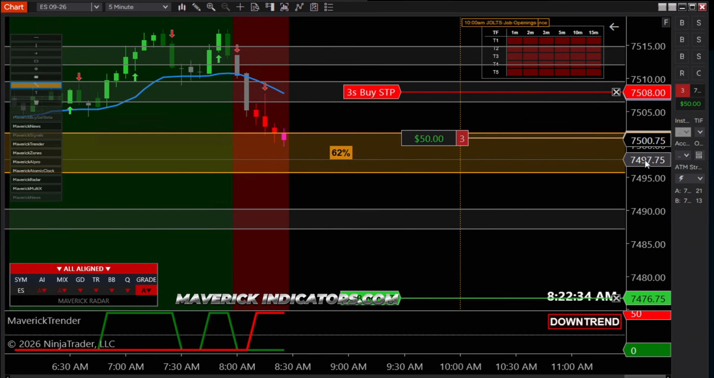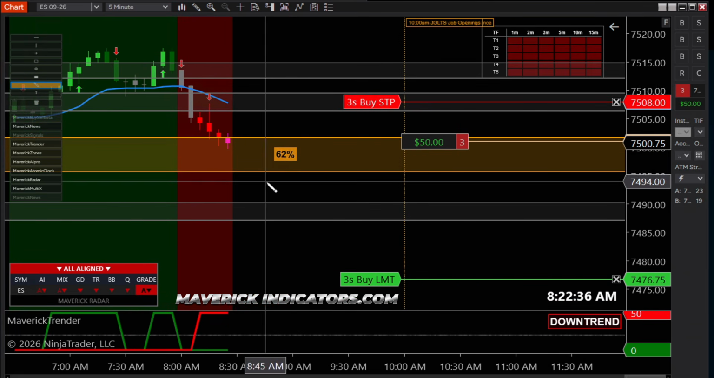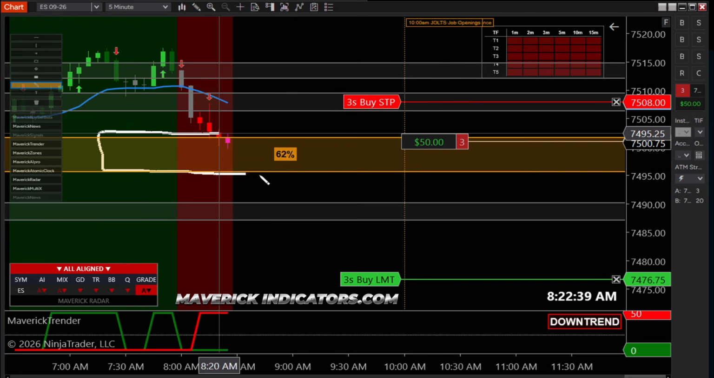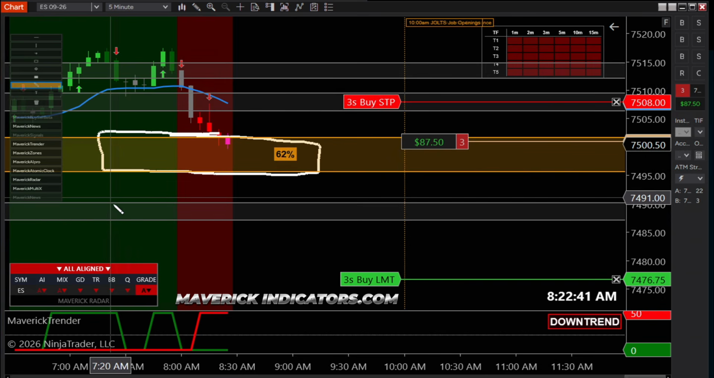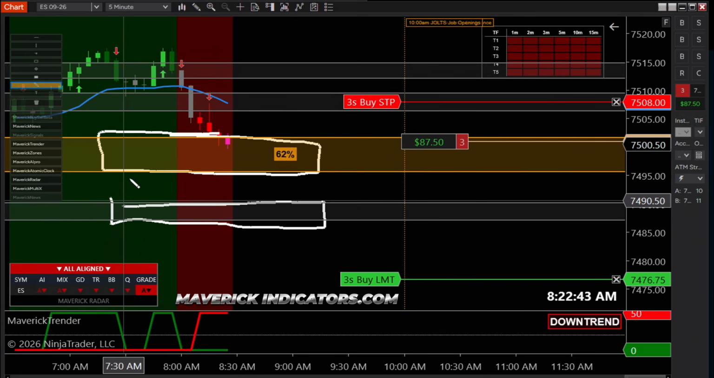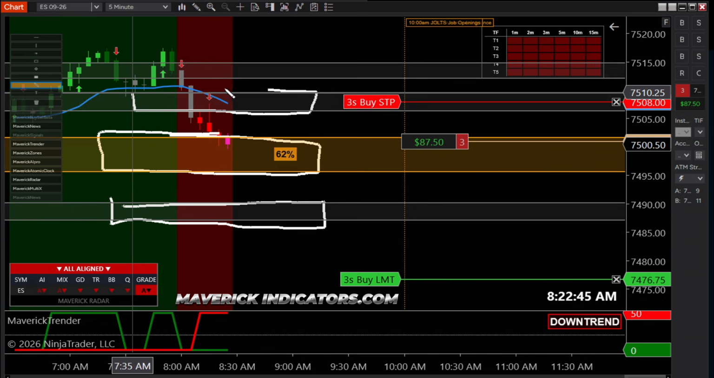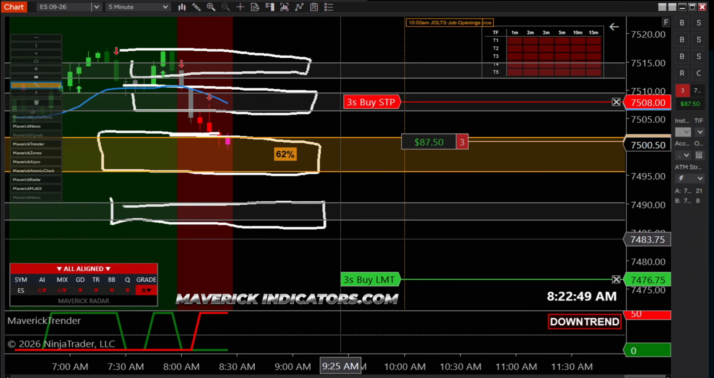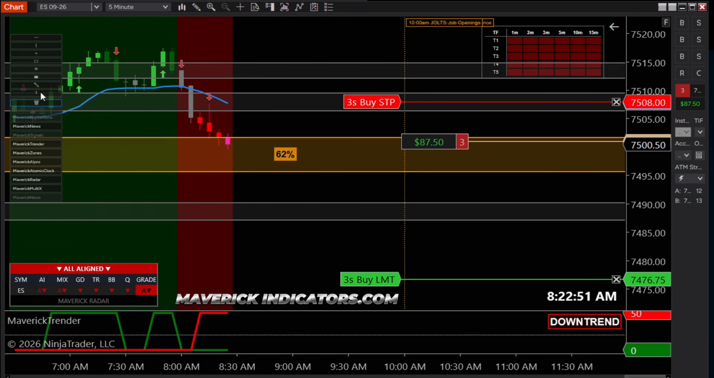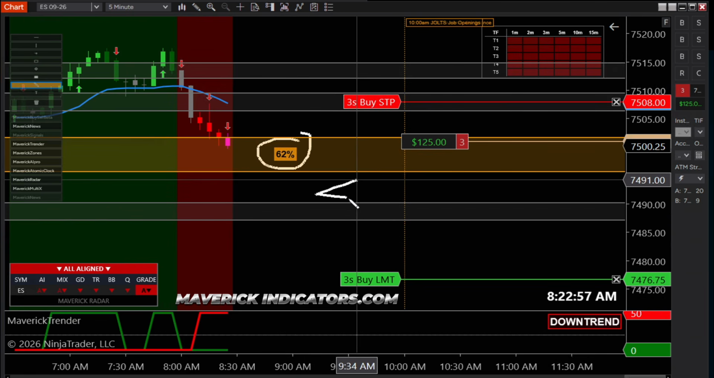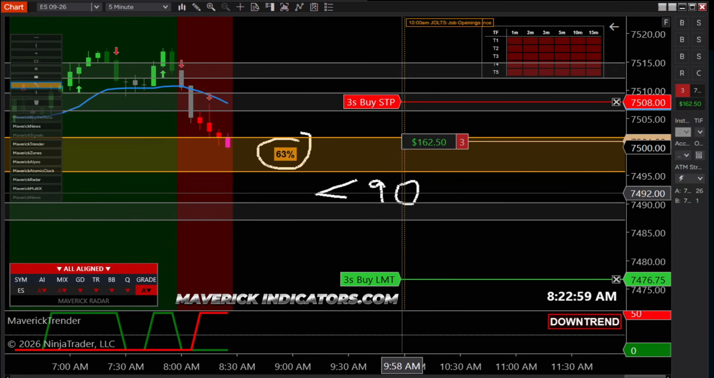And then finally the Maverick Zones. I haven't even talked about this. This is auto drawing your support and resistance zones for you. How cool is it? We no longer have to draw our zones. As price gets close to the zone or in the zone, it'll give us a probability score. Anything less than 90% is game for breaking.